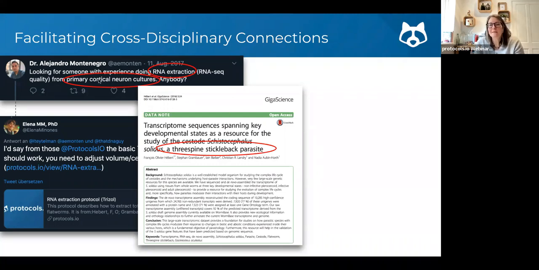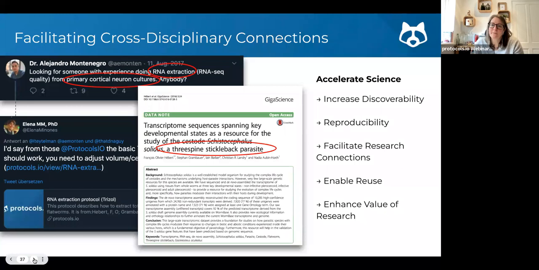If these researchers looking for a method for primary cortical neuron cultures had just searched the literature, they would never have found this method in this paper without the method having been shared independently as a complete protocol on protocols.io. So you can increase the discoverability of your methods by having them as separate. And if that had been a supporting information file here, it would have been even less discoverable. So that wouldn't have worked either.